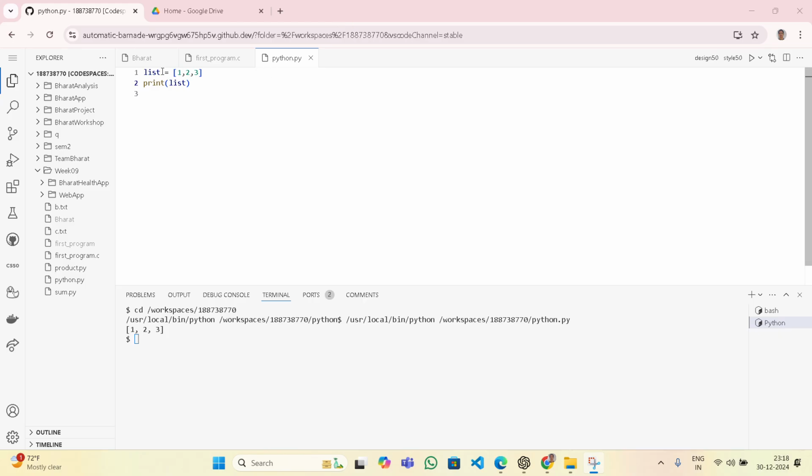Each element in the list takes an index. Here 1 takes the index 0, 2 takes the index 1 and 3 takes the index 2. Lists are mutable, that means they are changeable. The elements in the list can be changed. To change the elements, we can use the commands append, insert, remove and pop.